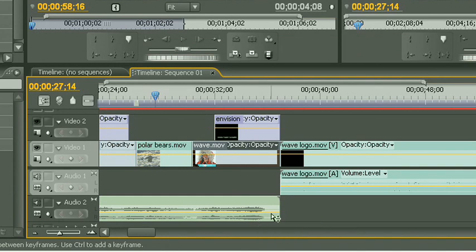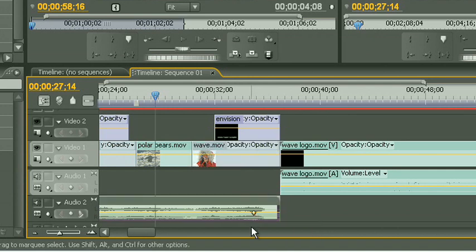If I wanted to fade out volume at the end, I could just Control-click to create a keyframe. Now that's at the original volume level. I'll Control-click again to create another keyframe at the end, and I'll just grab that new keyframe now and pull it down until it hits the bottom of the line, and that'll be a nice fade ramping down from maximum volume to minimum.